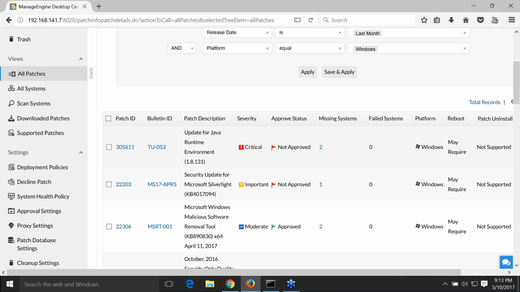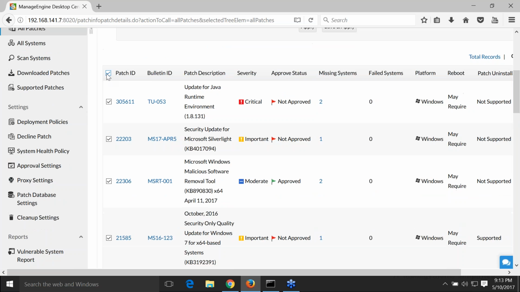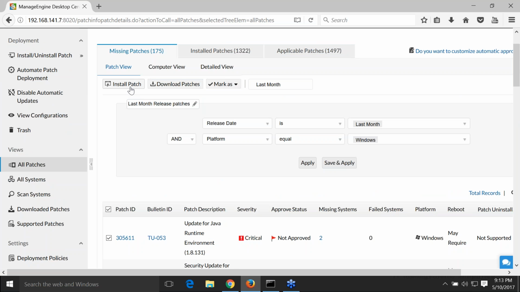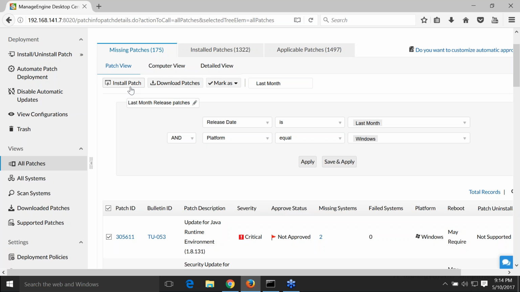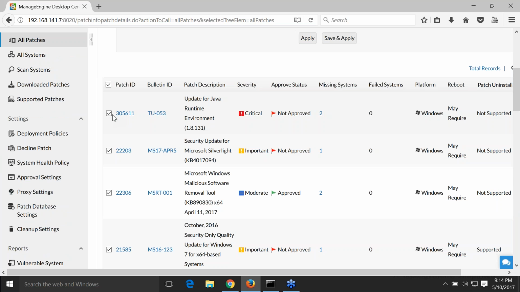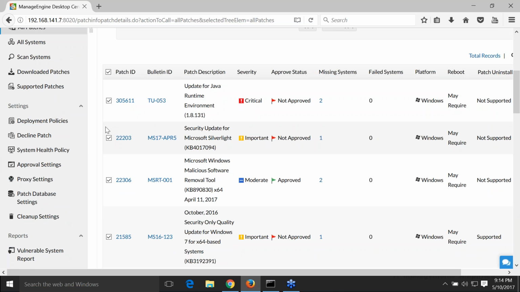Now I can very well go ahead, select all the patches and create a config to deploy right away to my production machines. But as a best practice, and our recommendation, we always suggest testing those patches on lab machines first before pushing out to the production environment. Now, how do we achieve the testing part? For that, we have a feature called Test and Auto Approve, which is available under Settings, Approval Settings.